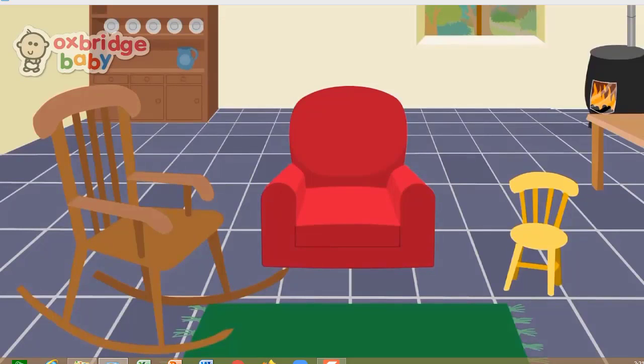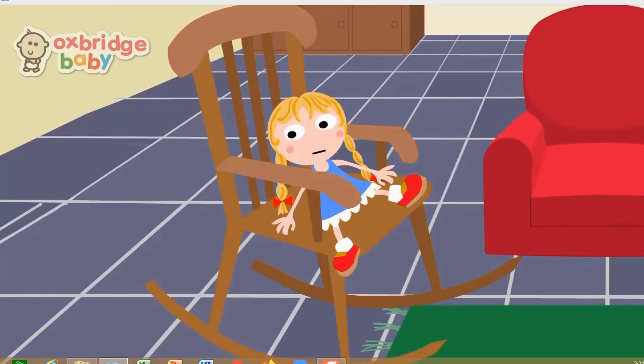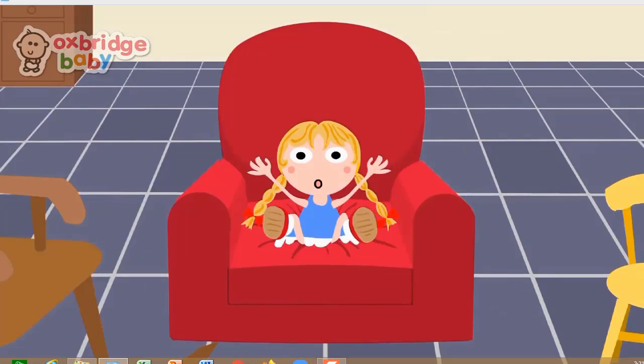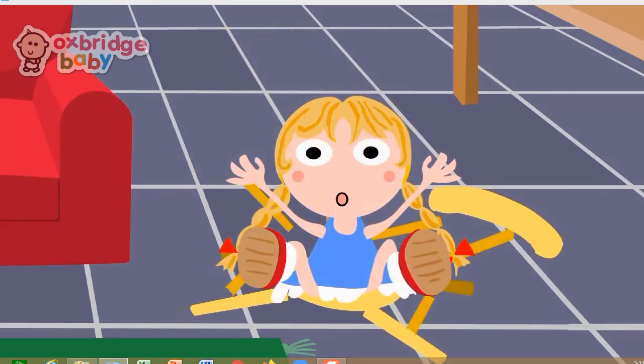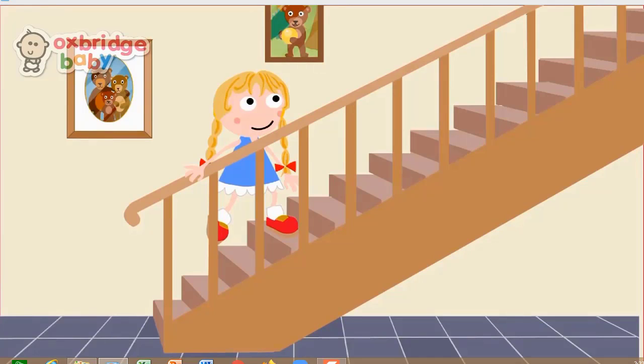After eating the porridge, Goldilocks wanted to sit down. She looked around and found three chairs. First, she tried the biggest chair. "Oh dear," she said. "This chair is much too big." Then she tried the medium-sized chair. "Oh no," she said. "This chair is still too big." Finally, she tried the teeny-weeny chair. "This chair is just right," she said. So she sat on it, but then the chair broke into pieces. Goldilocks became sleepy and decided to look upstairs.